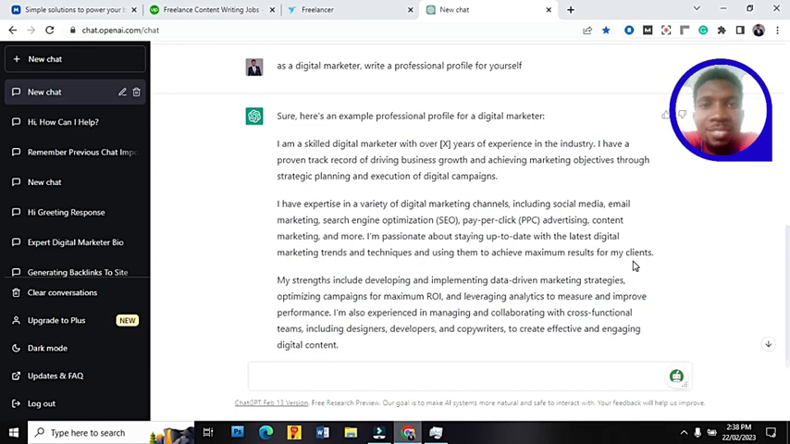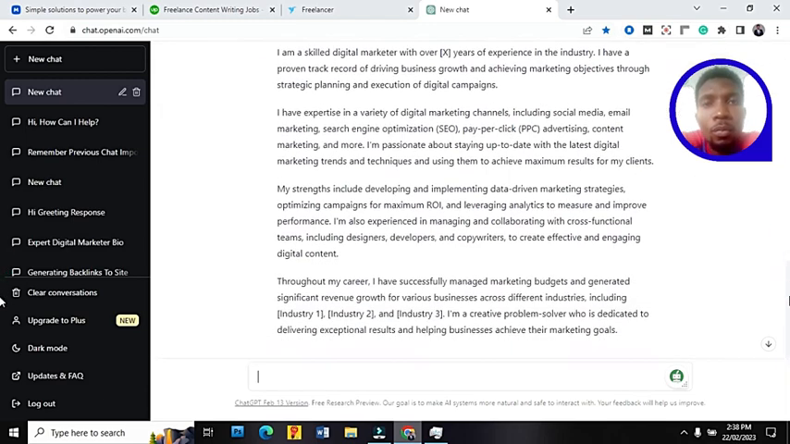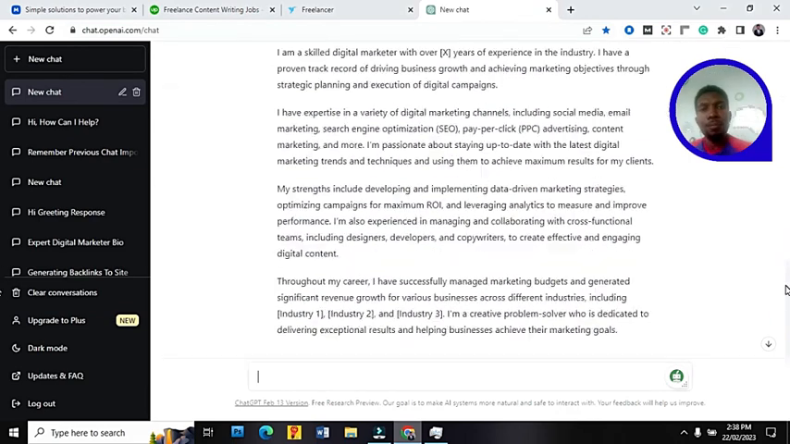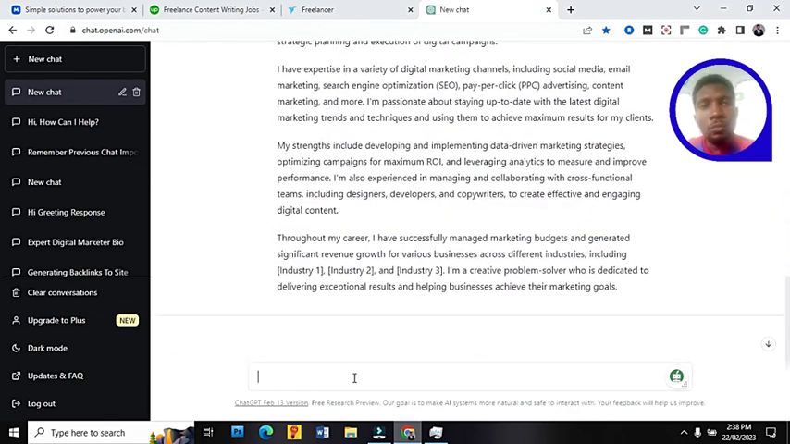Sometimes you may not really think of something immediately. Maybe you were asked to write this urgently and you couldn't think of anything at the moment. You can use ChatGPT to generate this and then edit it, rework it, and customize it to suit what you want. Okay, let's do the same for content writing. So in this case, I would say, as a content writer, write a professional profile for yourself.